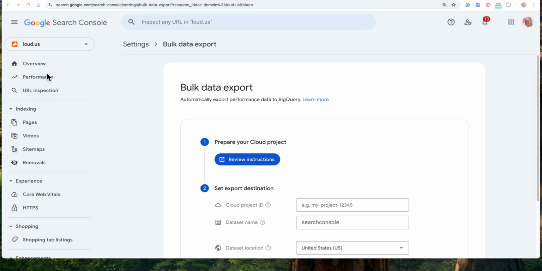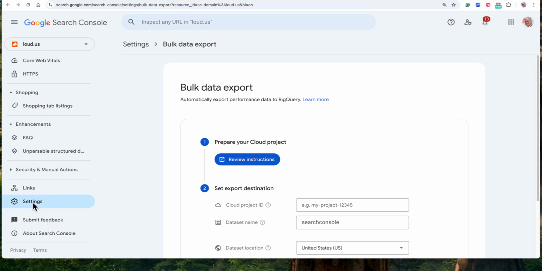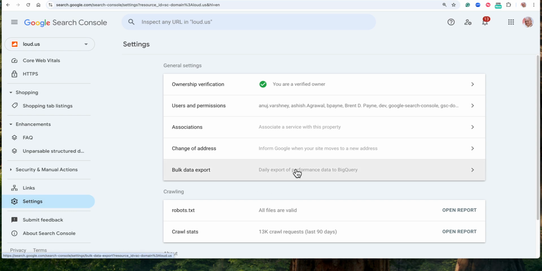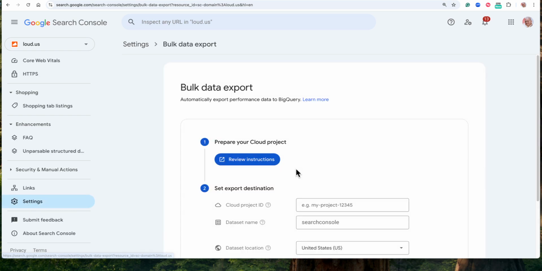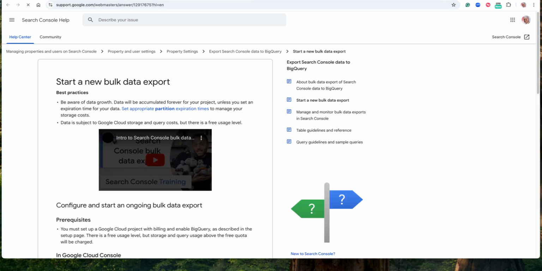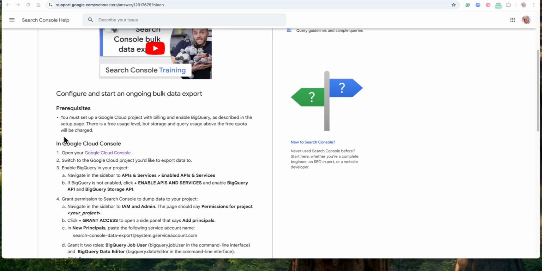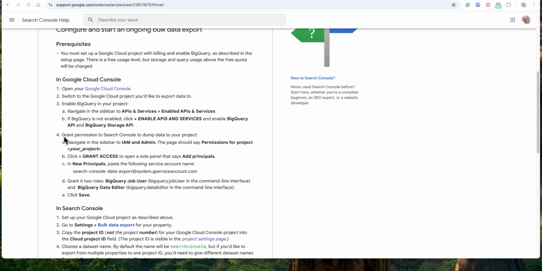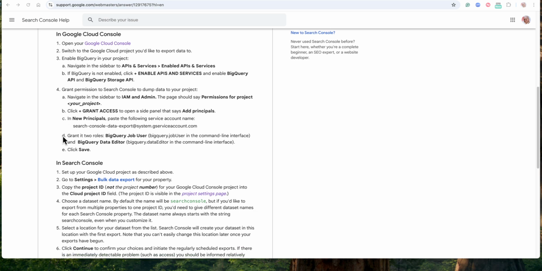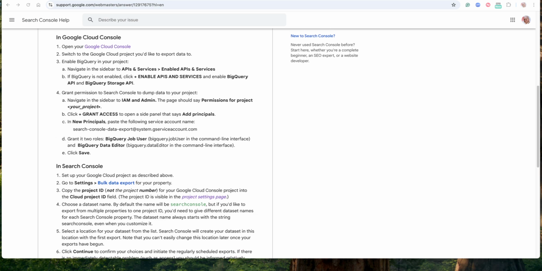On this left-hand nav, scroll down to where it says Settings here. Click on the Settings button. Go over here to Bulk Data Export. You'll then be brought to this screen here, which will help you to accomplish what we're looking for in setting this up. First step is to go see the instructions by hitting Review Instructions. You'll note there are a bunch of instructions on this left-hand side that you'll need to go through.